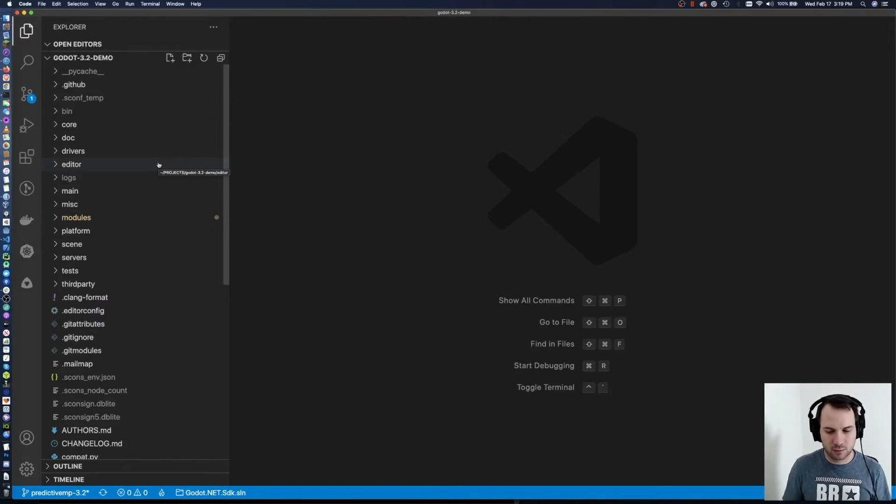Okay, so you've got this Godot source, you've got SCons installed, and you've got VS Code installed. And from here on out, it's basically the same for any platform, for Windows, Linux, or macOS. The first thing you want to do with VS Code, after you have that C++ extension installed, is to build the engine within VS Code. And the way you do that is through a build task.